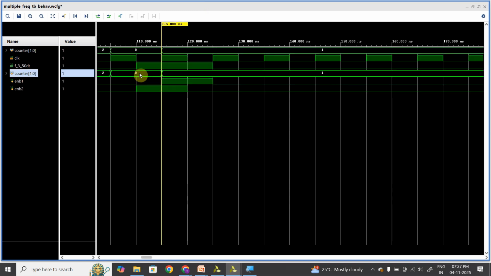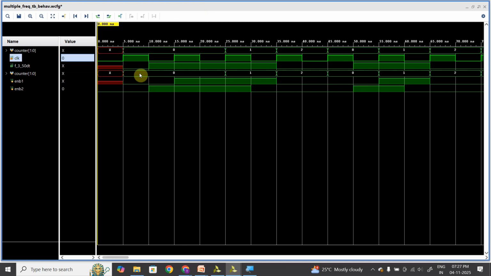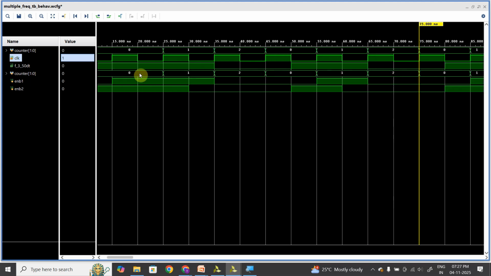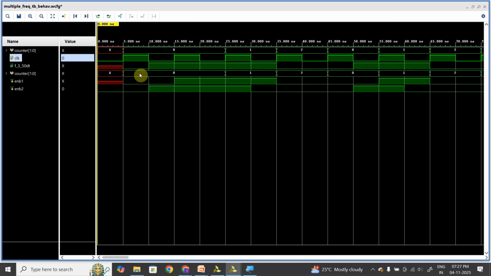So this is my counter which I am getting. And let me go to the initial point. Yeah, this is my clock. And where is my output? This is my output. If you can see, your output is high for 1, 2, and another half cycle. Here it is high for 1 and a half cycle, and again it is high for 1.5 cycles, but initially it is high for 2.5 cycles. Why is it so?